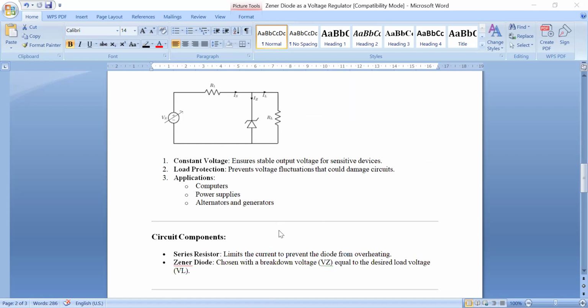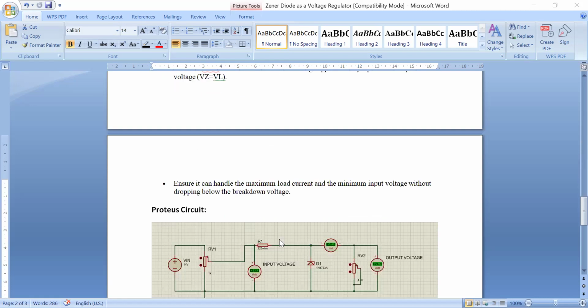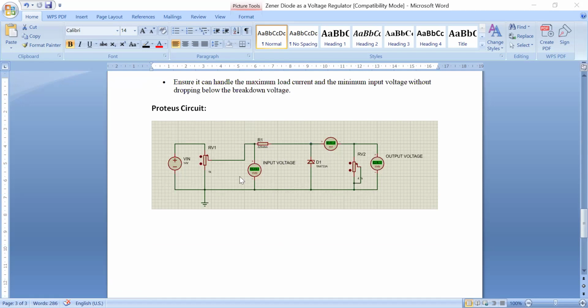So now I'll show you how to draw the circuit in Proteus. So this is the circuit I have already drawn and taken the output. So here I should connect the DC supply. In order to make this a variable DC supply, I am connecting 1 kilo ohm pot here, and to measure how much voltage I am varying, I will measure with the help of the DC voltmeter. And to limit the current, I am connecting 220 ohm resistor and Zener diode across the load.